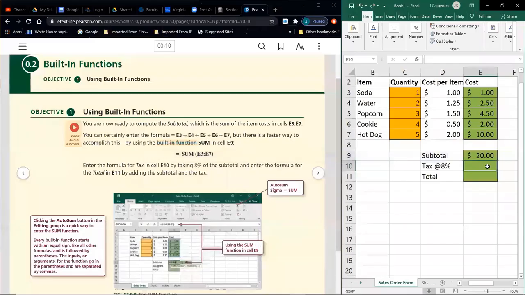So we're going to type equals. The sales tax rate, which is the 8%, I can type 0.08, or since it's Excel, I can just leave it as 8%. Because I don't have that in a cell somewhere. This cell does not say 8%. This is a label. Times, and then the tax is based on the subtotal. So we click or type the cell with the subtotal and hit enter. So we can see that our tax is $1.60 based on 8% sales tax.